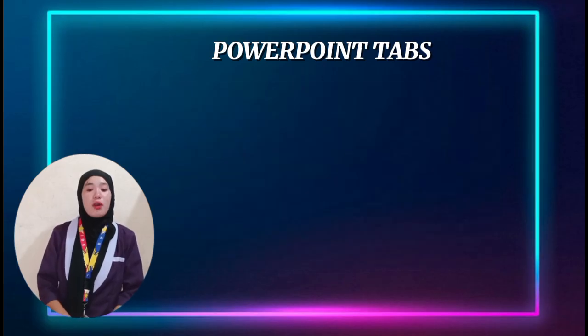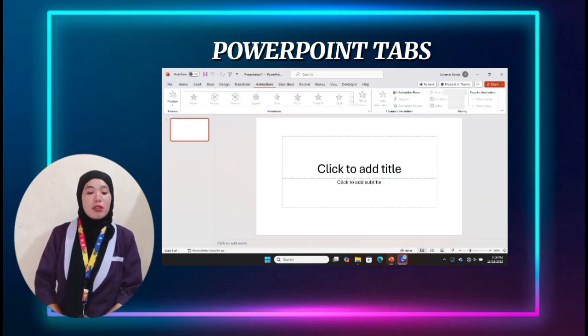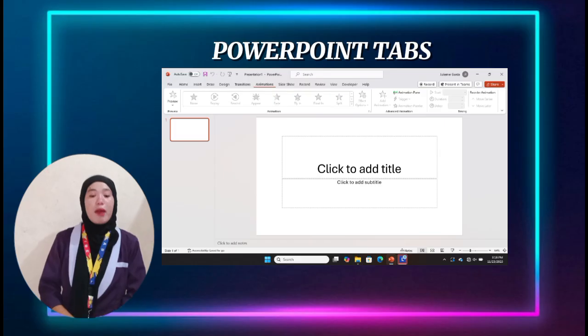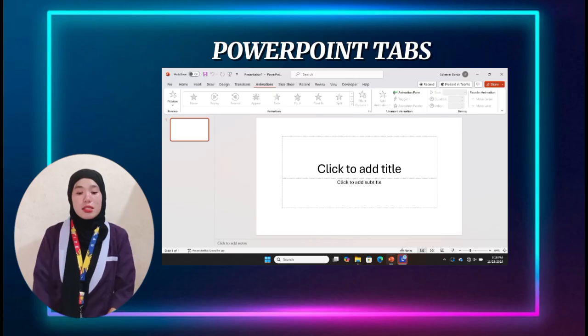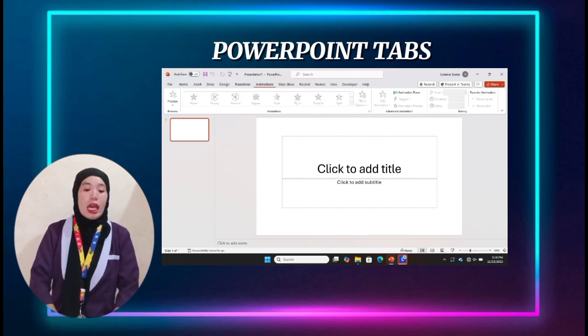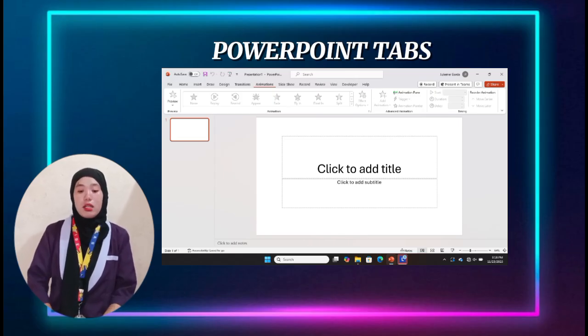We have go to the Animation tab. Animations are effects applied to text or objects on a slide. Types we have: entrance, fly in, fade in; emphasis, pulse, and spin; exit, disappear, fly out. The last one, motion paths.